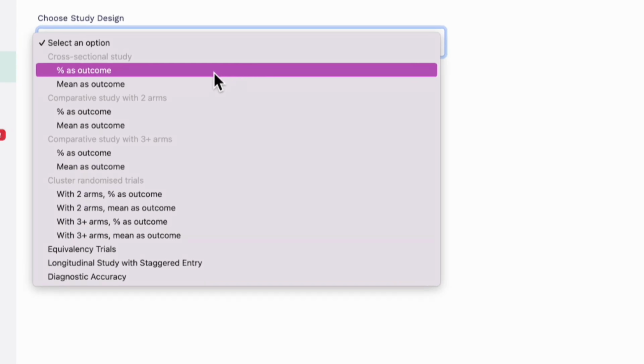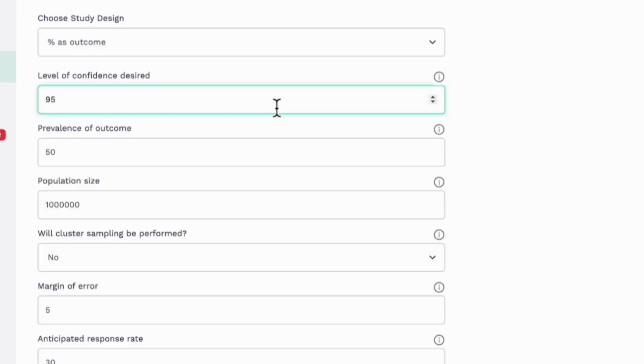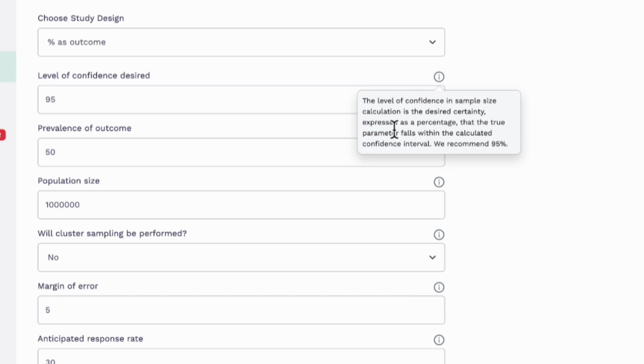We select Percentage as the outcome because our outcome is categorical. It's either you were satisfied with the conference or you were not. We then enter the level of confidence desired. If you are not sure of what any of those inputs are, you can click the information icon to the side, and it will explain.